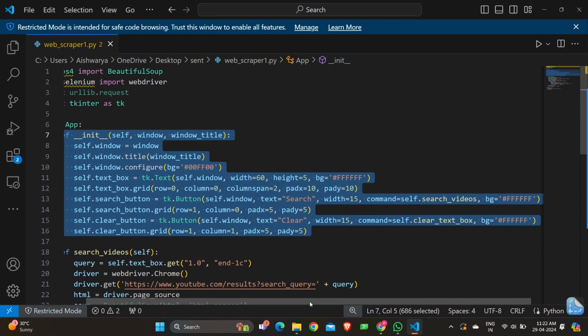And we have self.window.config(bg="#00ff00"). This configures the background color of the window to a green color, that is the RGB color. And then we have self.text_box = tk.Text(self.window, width=60, height=5), and again a background color is given. So this creates a text box widget with 60 characters in width and 5 lines in height, and the color will be white.